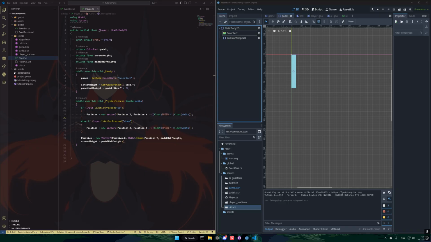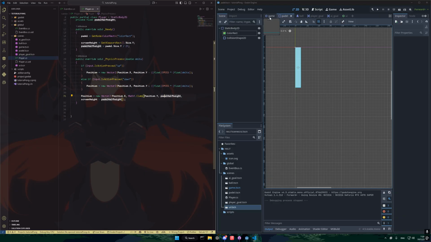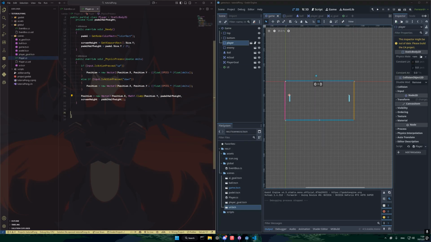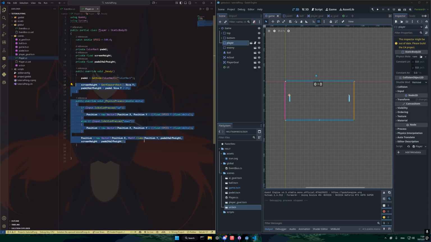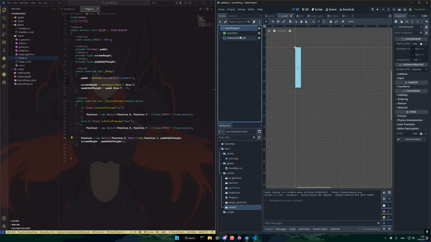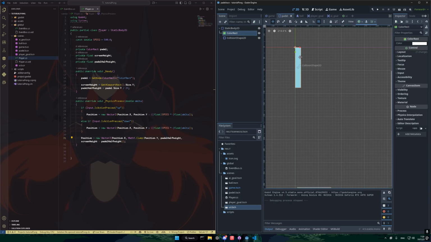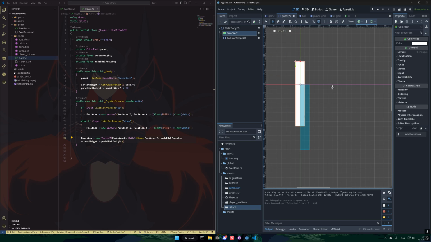Okay. So this will basically be it for the player. Actually, let's make sure that we do this on the paddles. Let's move the thing more to the middle, so the pivot point is in the middle of it.